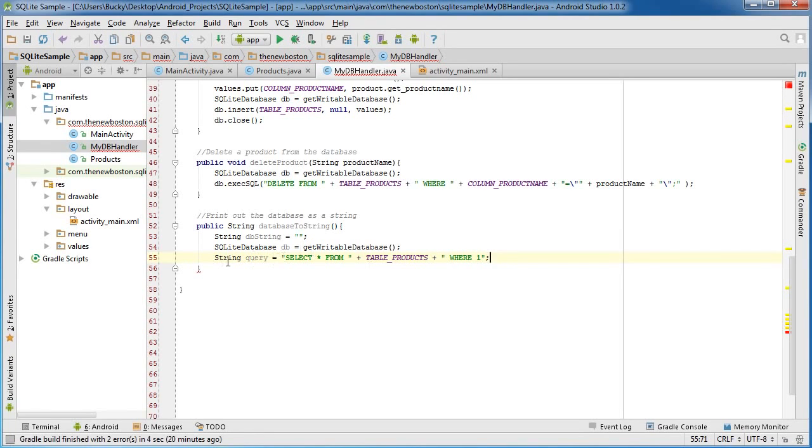So the query to select all the data is select star. This means everything from this table, where one also means every condition is met. So this means select every column, and this means select every row.